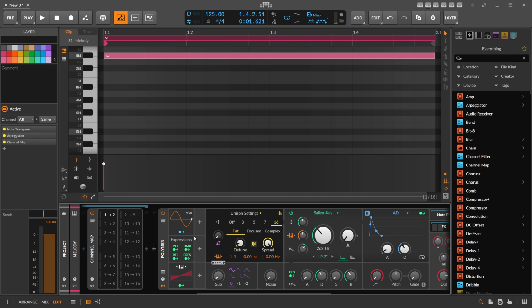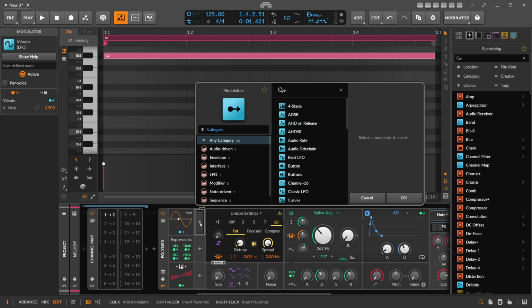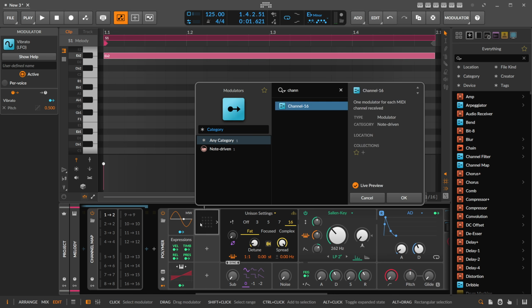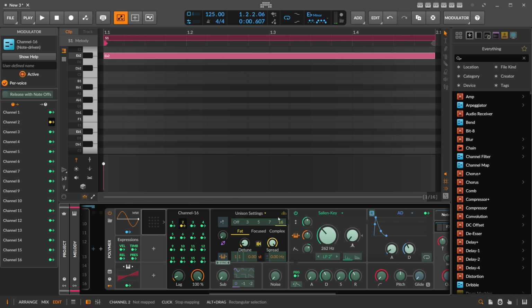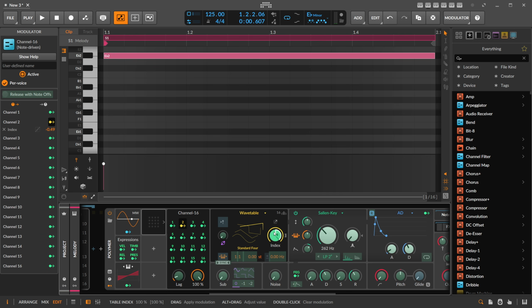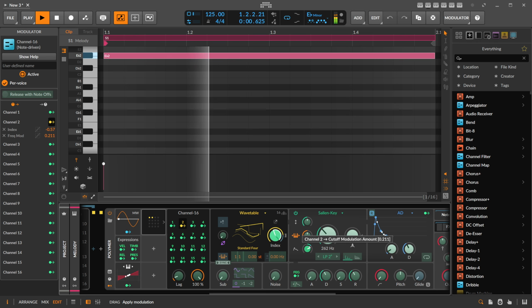So we can decide what to do with these channels on the device itself. So we can use a channel map or channel 16 here. You can see we receive two channels here, 1 and 2 of course. So with channel 2, we want to change maybe the index of the wavetable to a different position. Or maybe open up the filter a bit more.